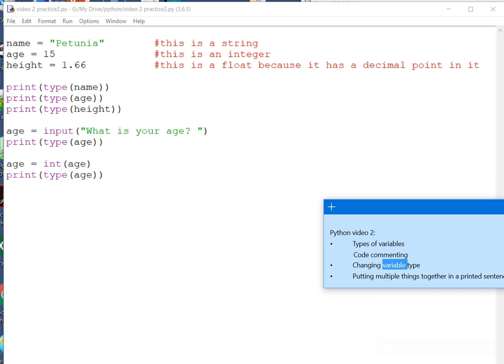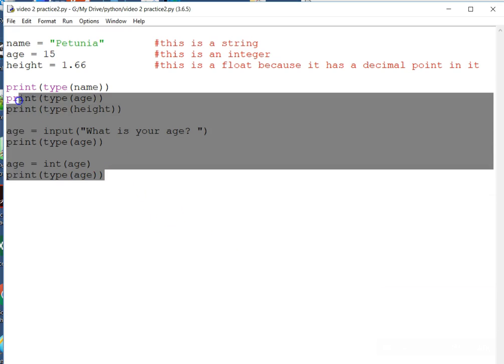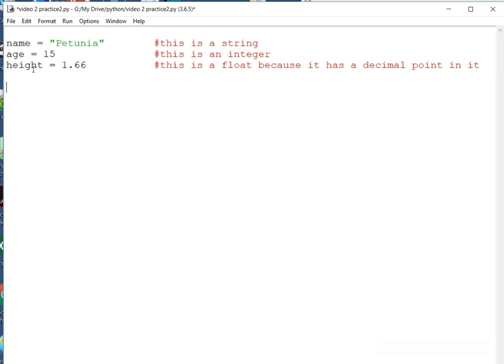Now, how are we going with our to-do list? Putting multiple things together in a sentence. Oh, now that's always fun. Okay, we're going to get rid of nearly all of that because we don't need it. We're back to these three variables which I have set. Name is a string, age is 15, and height is that. Now, if we wanted to print all of these things together in a sentence, it is quite fun.